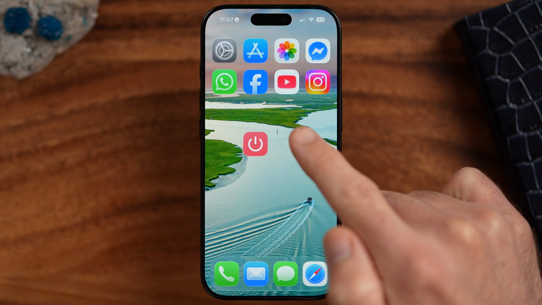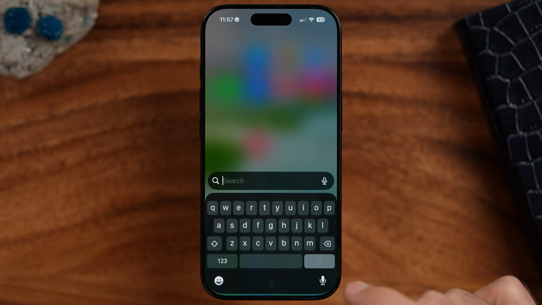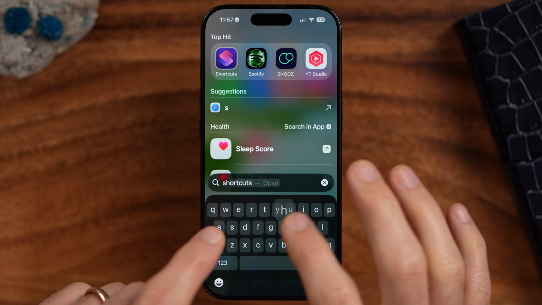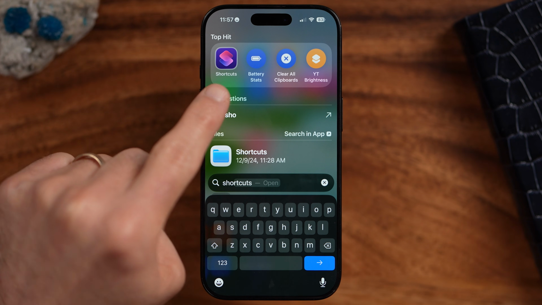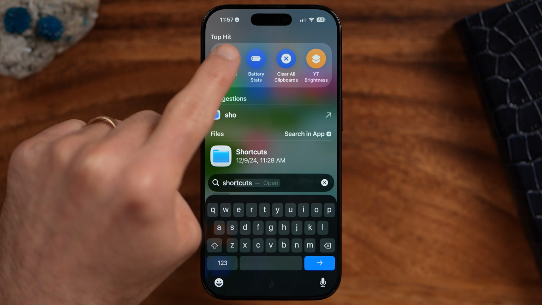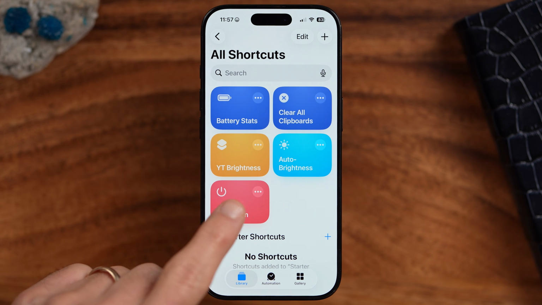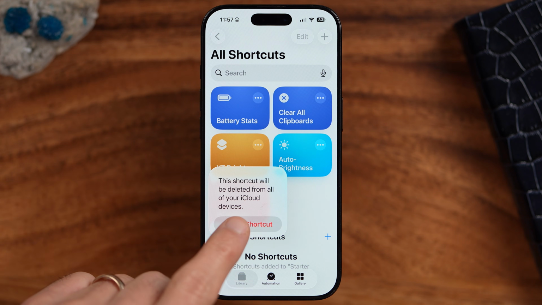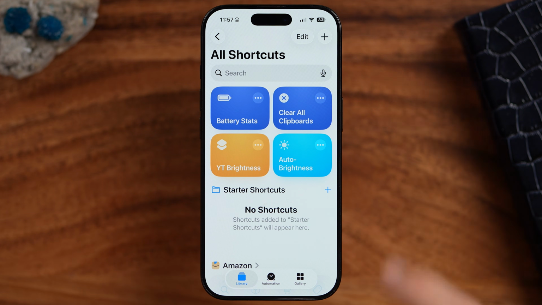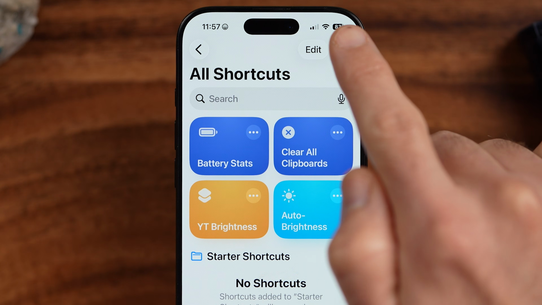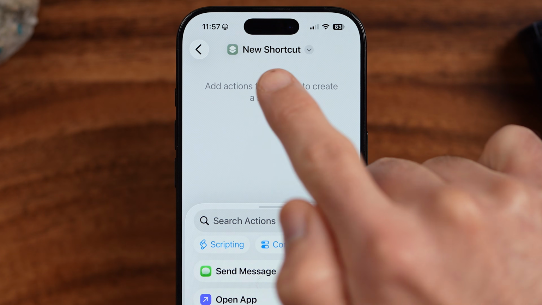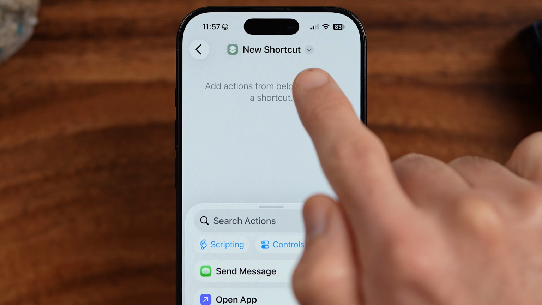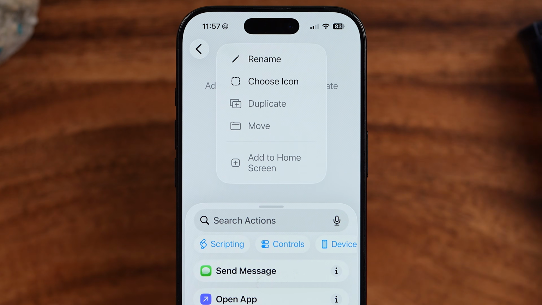The first thing you're going to do is take your finger and swipe down and type in shortcuts and open up the default shortcuts app here. Now I'm going to delete out the old example and walk you through the exact steps to create it again. Tap the plus at the top right, and then next to new shortcut, tap on the little drop down arrow.